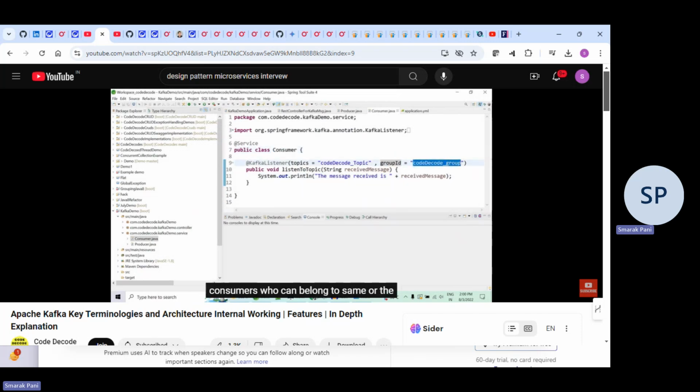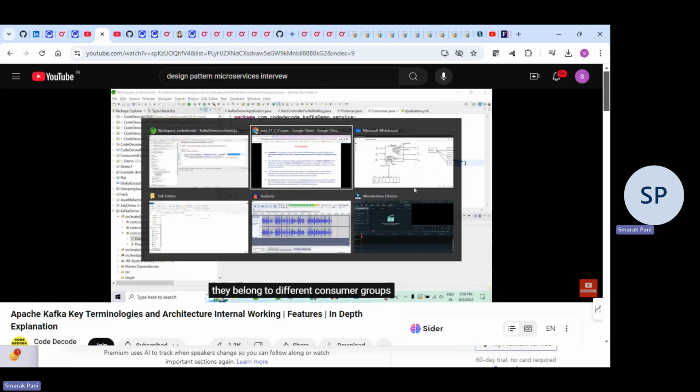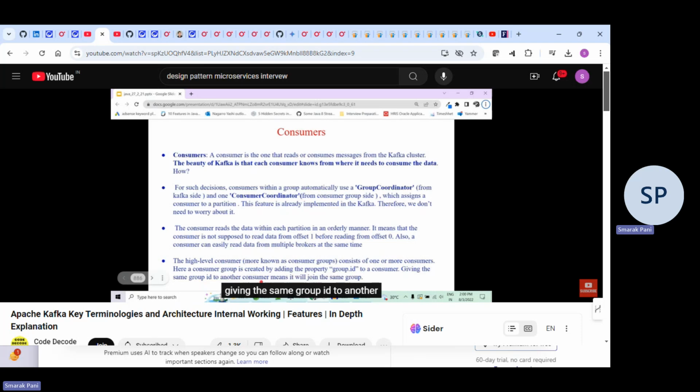There will be multiple consumers who can belong to the same or different groups, which will be decided by this particular KafkaListener annotation's group ID attribute. If the group ID is the same, those consumers belong to the same group. If they are different, they belong to different consumer groups. Giving the same group ID to another consumer means they will join the same group.